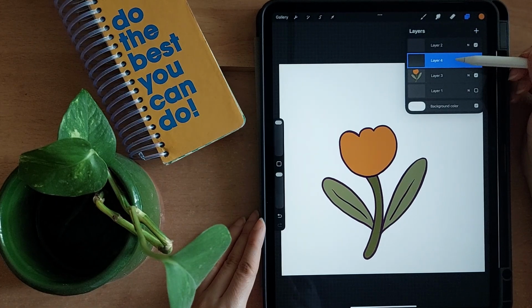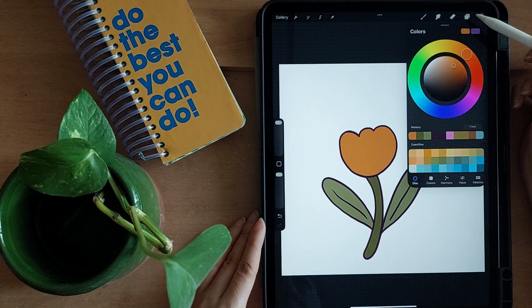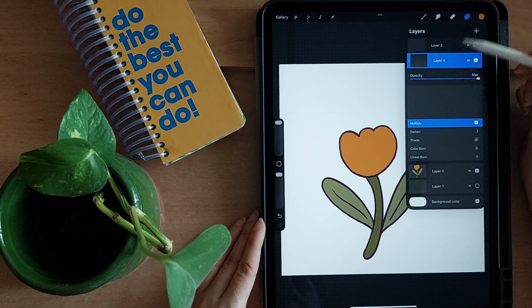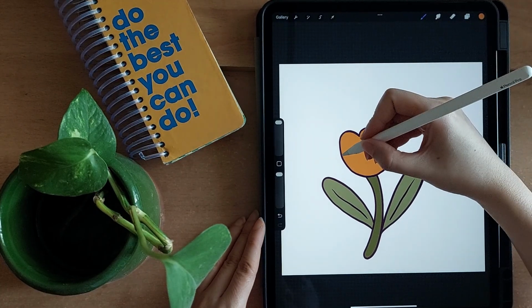To do that, I make a layer on top and use a clipping mask so my brush strokes only appear on the layer below. Change the mode to multiply, then just color the parts where you want shadows to be.